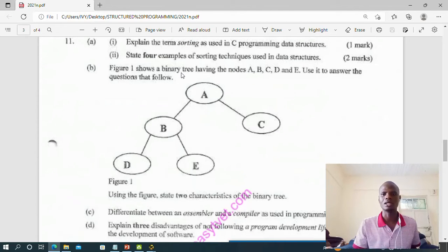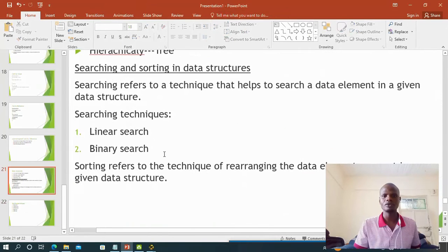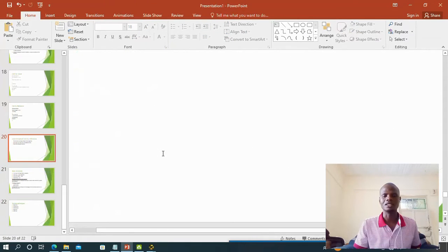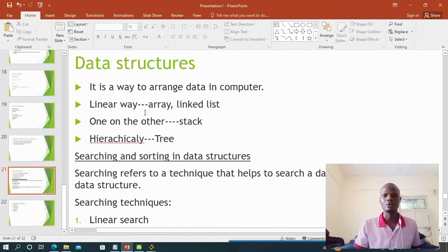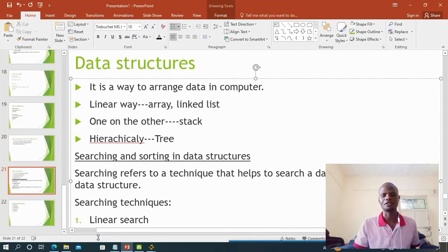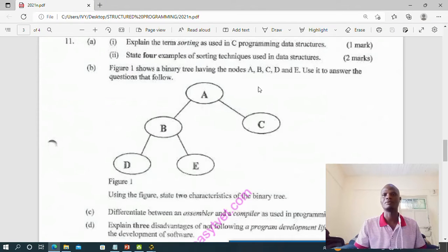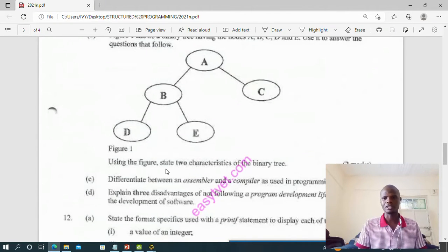So under data structures we have binary tree. I think I had shown you from my slide, data about data structures, advantage of code-by-reference data structures. So we have trees or binary tree. So therefore this question is also still coming from data structures. Using the figure, state two characteristics of the binary tree. So they only need two characteristics.